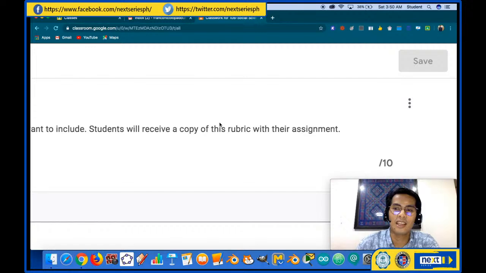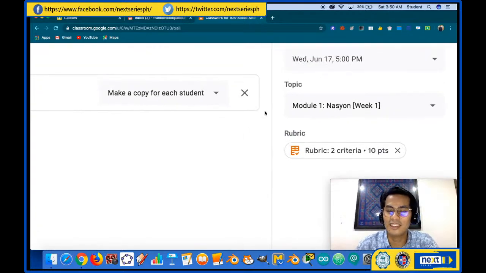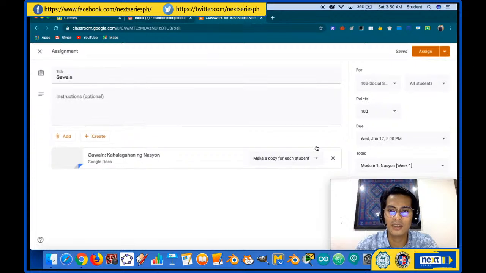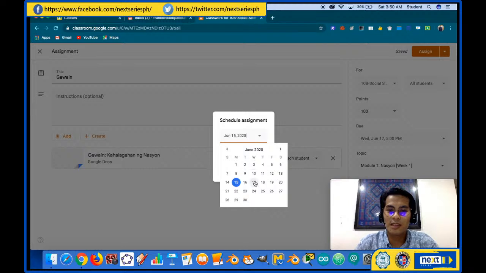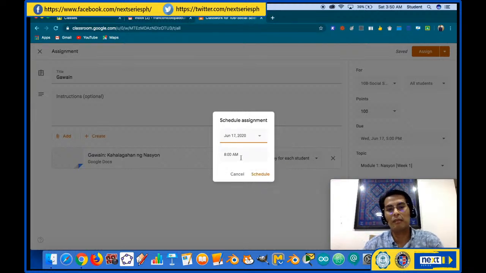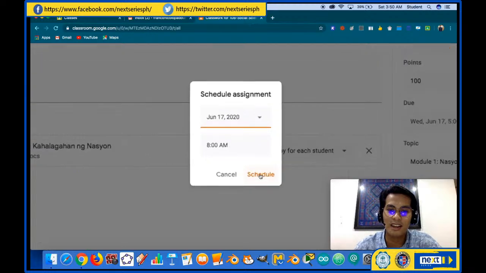That will save your rubric. So you can see here your rubric is already attached to your assignment. Now, the last thing to do is to decide if it's going to be assigned already, scheduled, or saved as a draft. But of course, in this simulation of module making, we're scheduling that one. So we'd like to schedule that on June 17, posted around 8 a.m., and they will have to submit the work at around 5 p.m. So let's click on schedule.